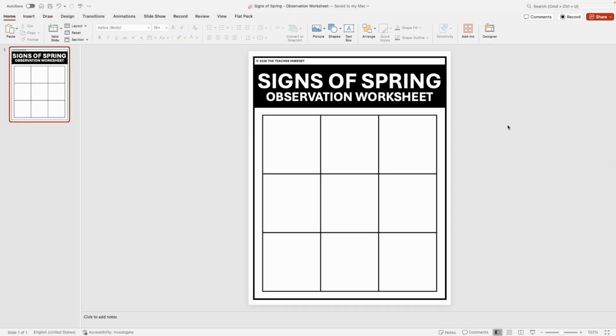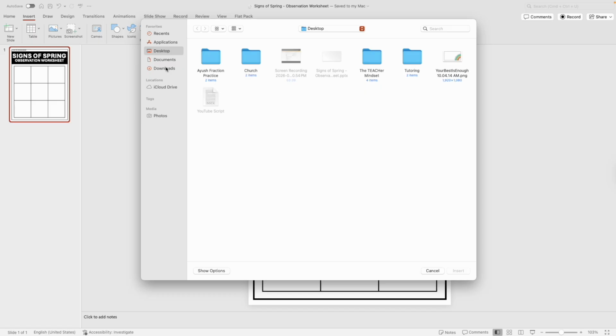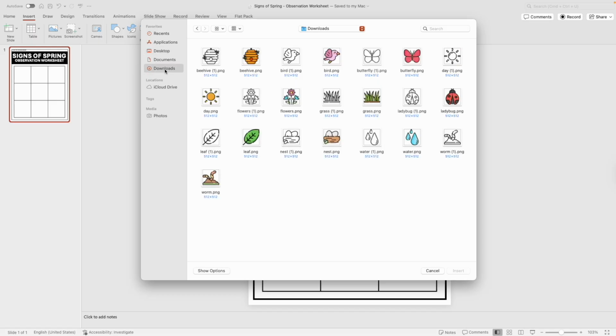So now that I have all of my photos that I want to use, I'm going to go ahead and start to bring them into this design and line them up so we can finish the product. I'm going to go back to Insert. I'm going to click the drop down for Pictures, and I'm going to select Pictures from a file. I already have all of the photos in my downloads. I did that before we got started.